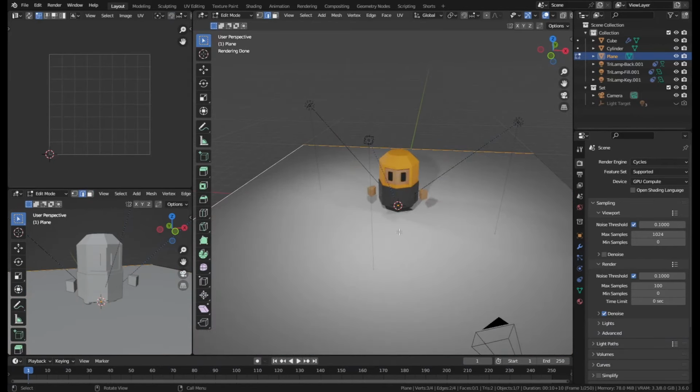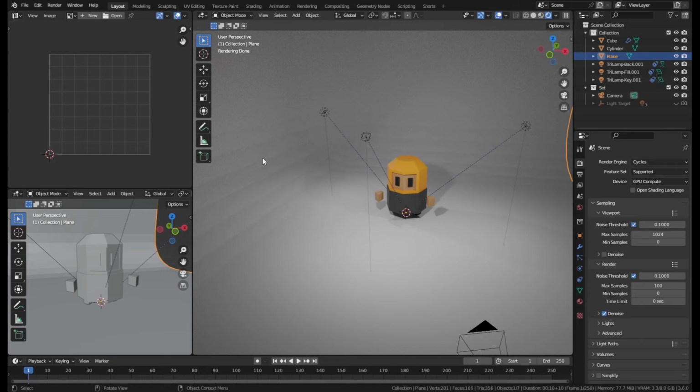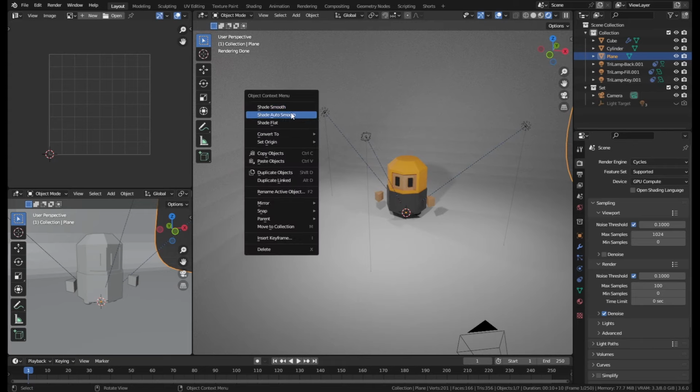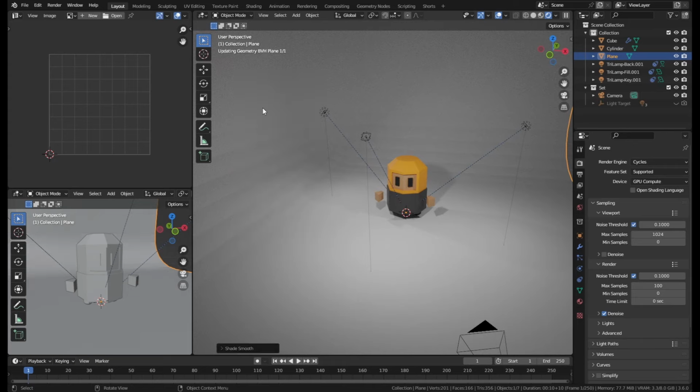And now if we come back into object mode, we can see a slope, but we can see these edges here just like this. What you can do is right click and click shade smooth, and that will get rid of those harsh edges. Now these shadows here are pretty harsh and I'm not a huge fan of that.